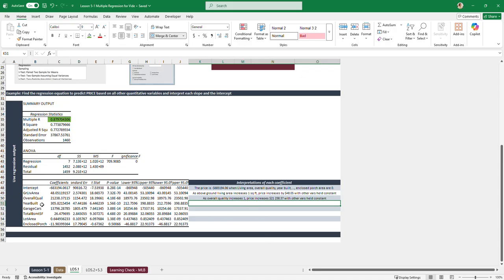For the year built, again, we have a positive slope. So that means as year built increases by 1, price increases by about $305 with the other variables held constant. I know it seems repetitive, but you have to keep saying with the other ones held constant because we can only apply one change at a time in these interpretations.